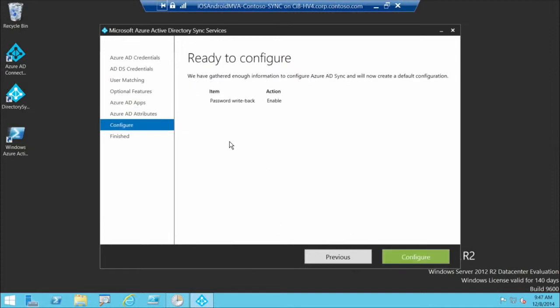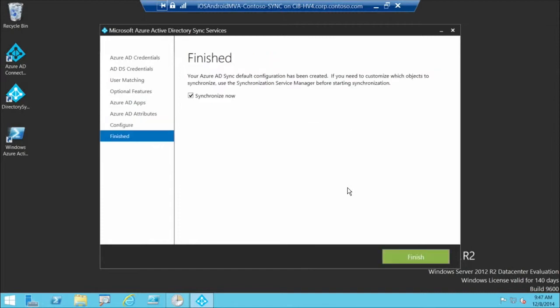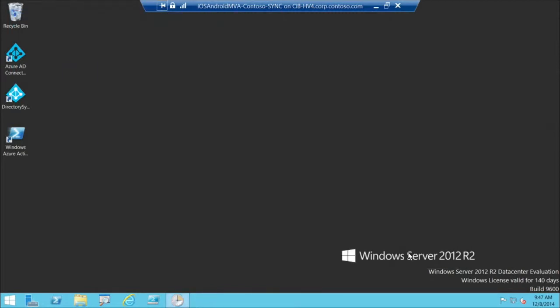We'll say next. We're going to enable password write back. That's a change for this setup. And we'll hit configure. It then does the negotiation with Azure Active Directory. It turns everything on, turns off anything that needs to be turned off, and then it will finally go through the process of doing a sync and sending everything up to Azure Active Directory. So that kind of takes us to the end of setting up our lab with Active Directory sync services. You can get Active Directory sync services from within the Azure portal, from within the managed.windowsazure.com portal, and then you'll be able to get hold of this stuff. So that takes us to the end of that.